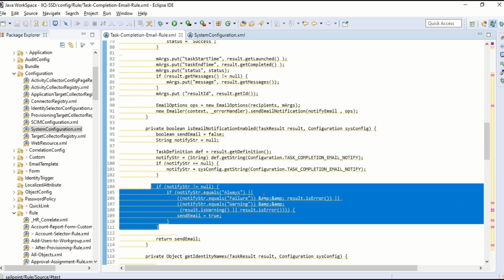You can modify if you want to add other options as well. Let's say if you want to trigger a different option, you can use or model this task completion email rule, and you can create a customized one based on the requirement.